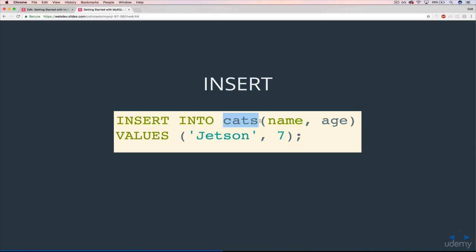Then afterwards, in parentheses, we're specifying the columns that we are going to insert. So I'm saying I'm going to give you a name, comma, I'm going to give you an age. And then down here, I have values, which is another keyword, specifying that, okay, I told you I'm giving you a name and an age, here they are. The name is Jetson, and the age is 7. So these do need to match. Name is first, Jetson, age is second, 7.